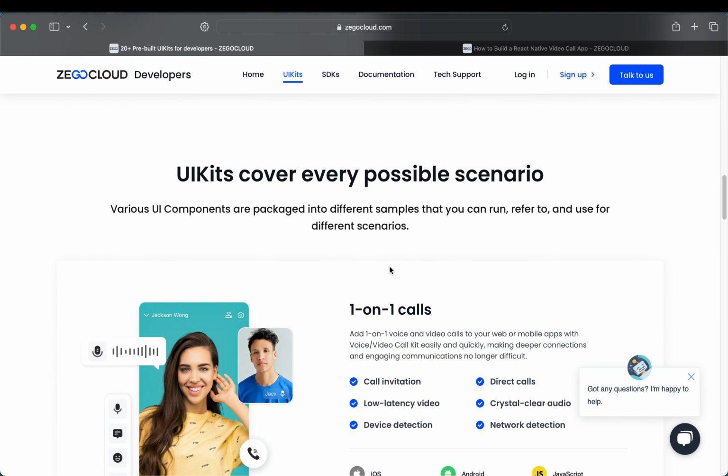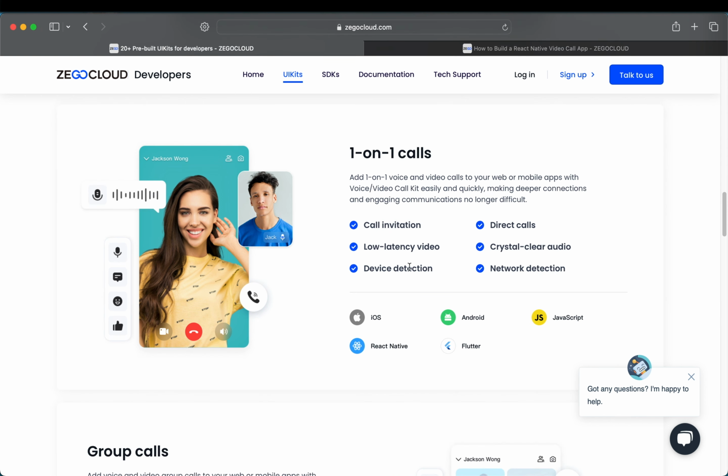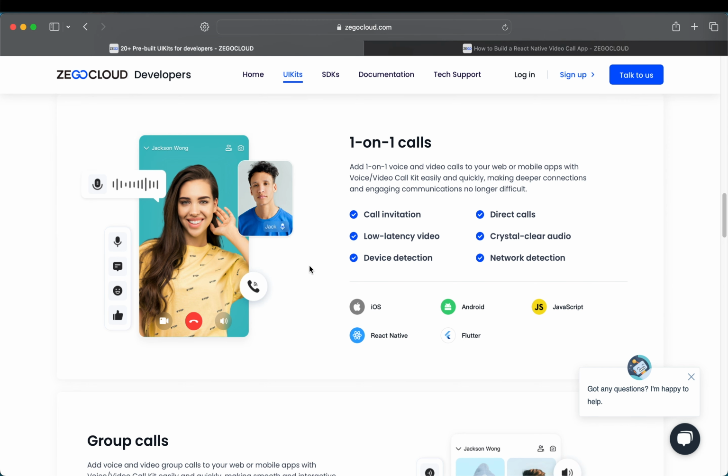So some of the UIKit features are one-on-one calls. These are some of the features under one-on-one calls: invitation, low latency, device detection, direct calls, network detection. And the interesting thing is you can call your friends with this.